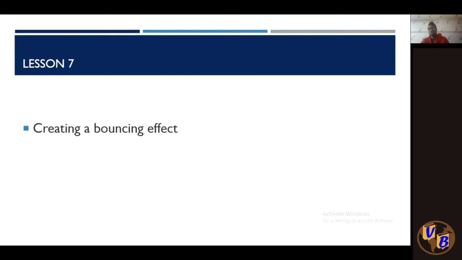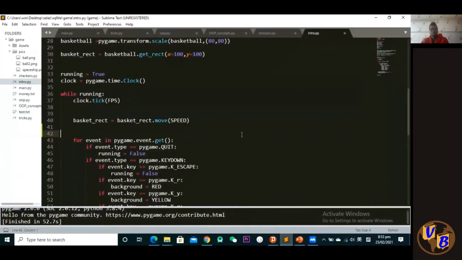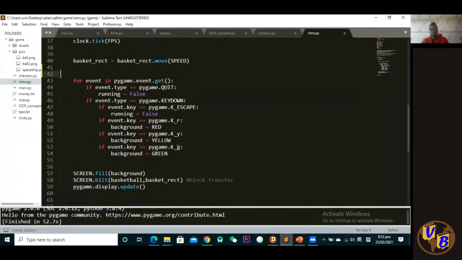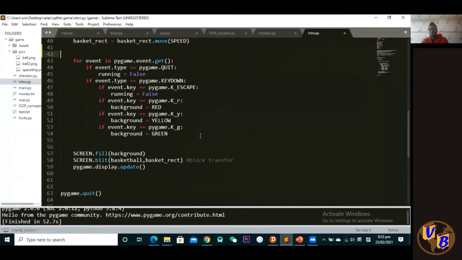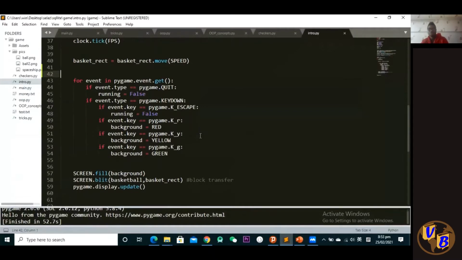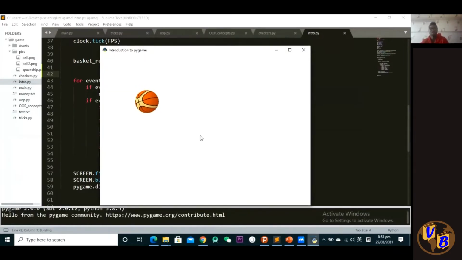Okay, so how do we manage to create a bouncing effect? Initially I want to show you what happens when we just create an animating effect of the ball. The ball is just going to move off the screen. I can run this and you can see the ball is just moving down and then it disappears off the screen. That's not what we want.